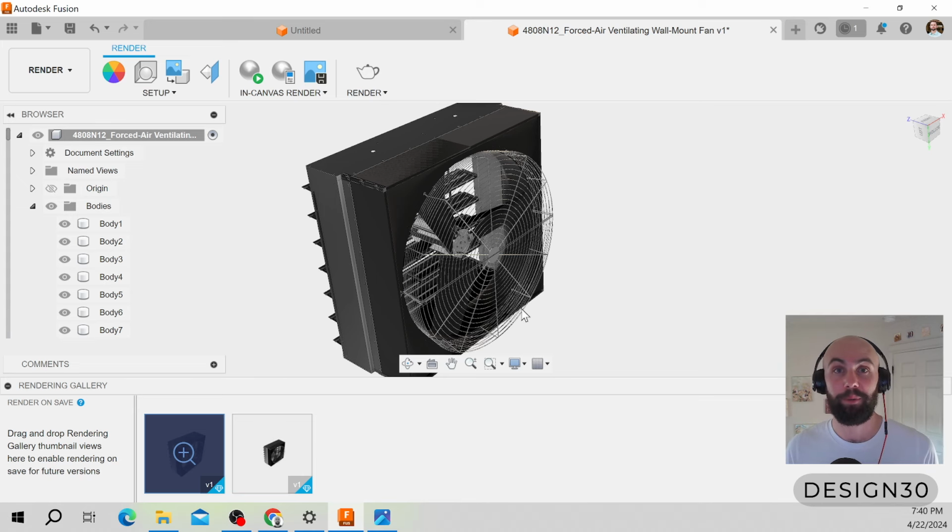It's pretty simple, pretty easy, and again, it's a great way to bring some life into your part, bring some life into your design. Great way to make images for portfolios or maybe marketing material, social media, all those sorts of things. So I'm going to leave that there for today.